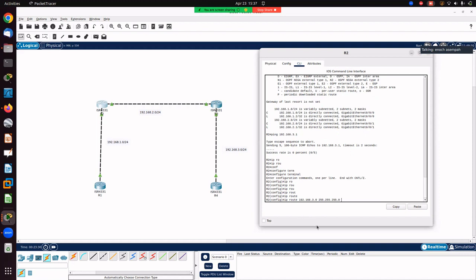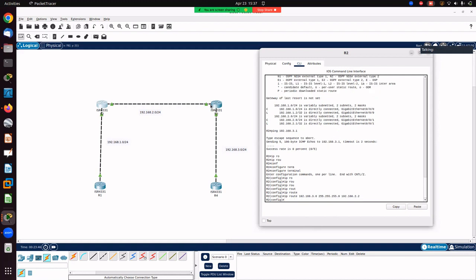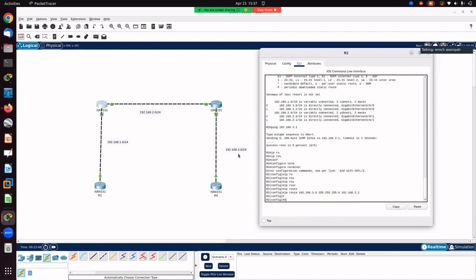255.255.255.0. So what will be the forwarder's IP over here? If someone can just tell me quickly. That should be router 3. Yes, the router 3 IP should be this port, 192.168.2.2. So now I have it here.